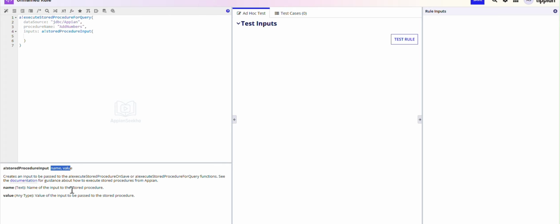First, I'm going to provide the name, and this name needs to match the name of the input parameter that we created in a stored proc. Remember, in SQL we created input1, so here I'm going to use input1 as the name. This is very important. I'm not randomly choosing this name here. This is the name of the parameter that exists in the stored proc.